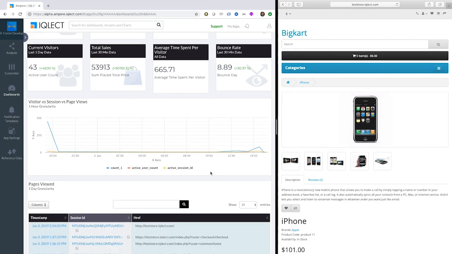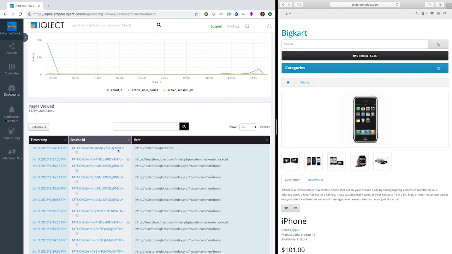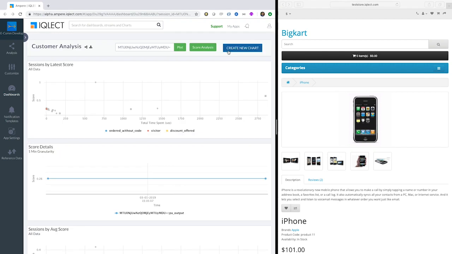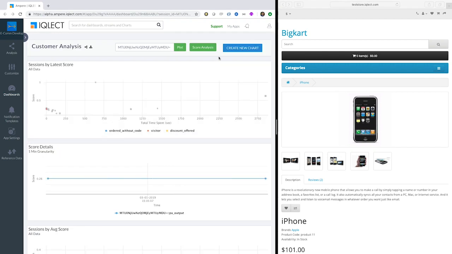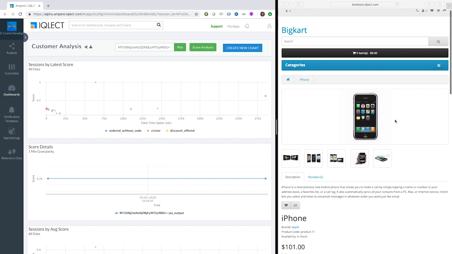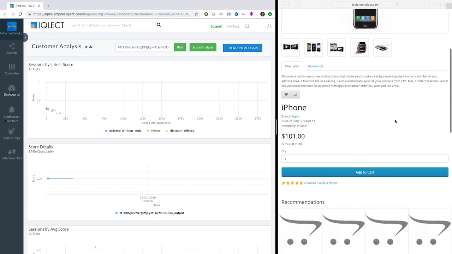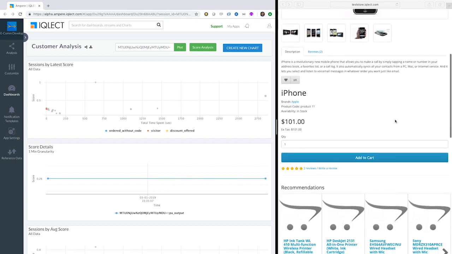Now, if you see, this is the user right now. So basically, this is me. This is my session ID, and this is the page where we will see the customer analysis. What we want to show you is that while we are doing some activities on the website, for that particular user, how things are changing at the IPLEC level every single second.